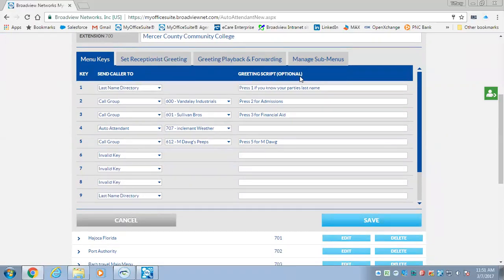So the greeting script, which is optional that I put in here, is press 1 if you know your party's last name, right? If they press number 2, we want them to go to the admissions group. If we press number 3, we want them to go to financial aid. You can ignore some of these names in the middle here because this is a test account. Sometimes there's silly names in there. But the 2 would match up. We would point it to the call group that we want the call to land in. And here's my optional script.